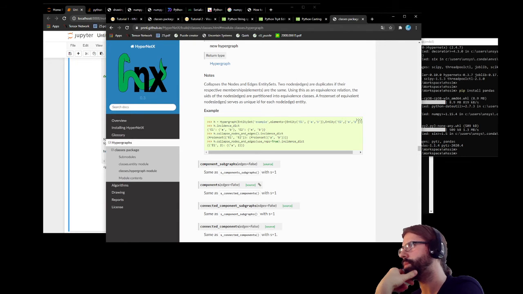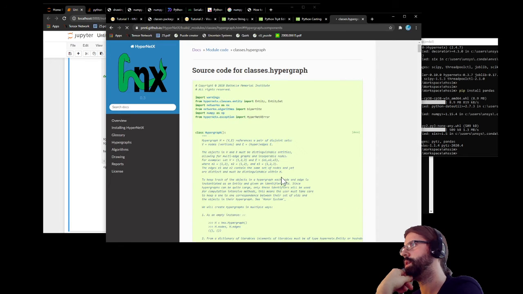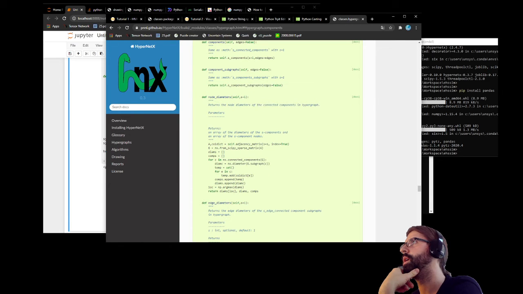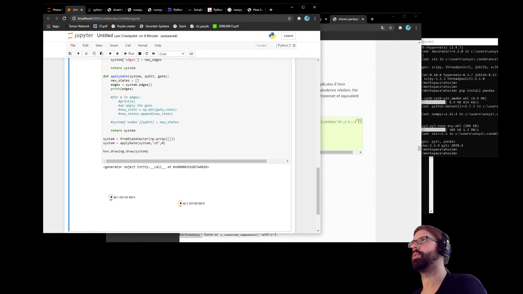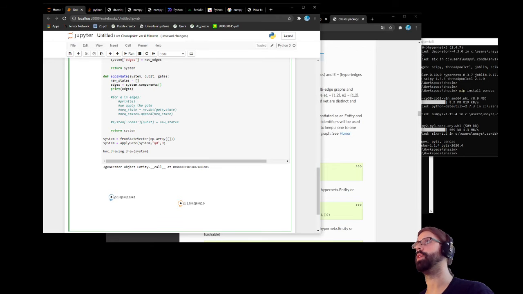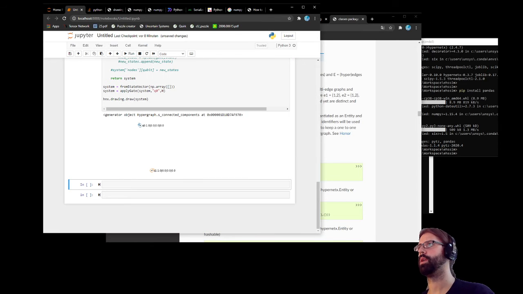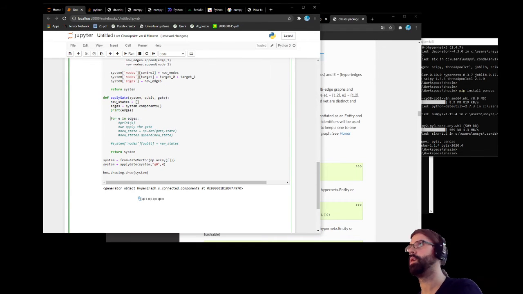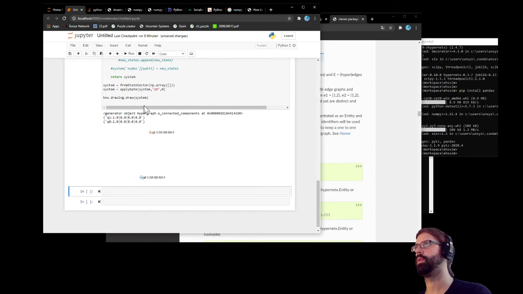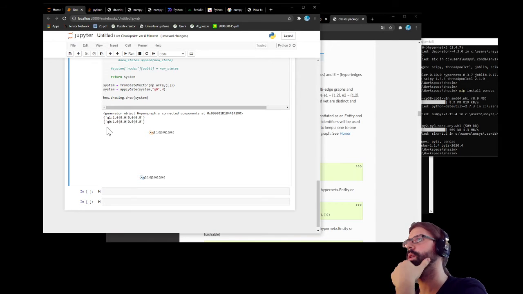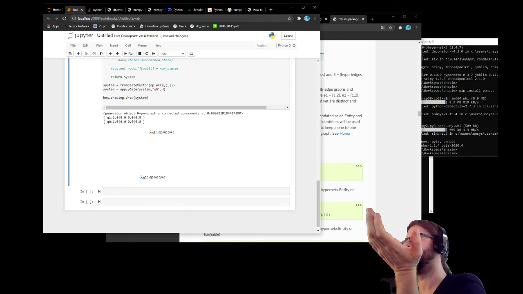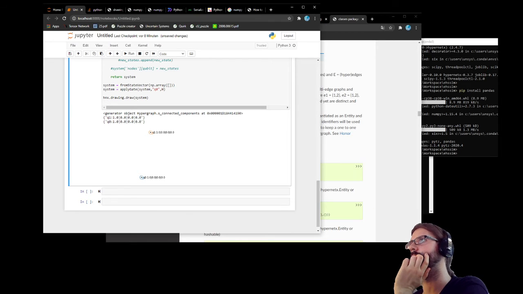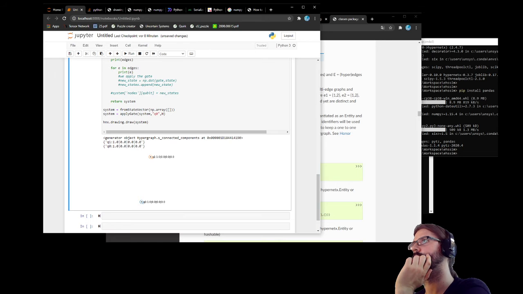Components. What are components? What is components giving me? Oh, cool. Okay, so it's giving me these. It's giving me, no, what is it giving me? The edge and then the stuff in here, like the node, right?